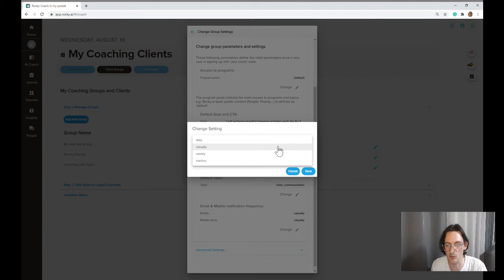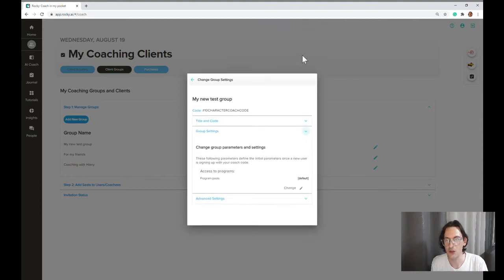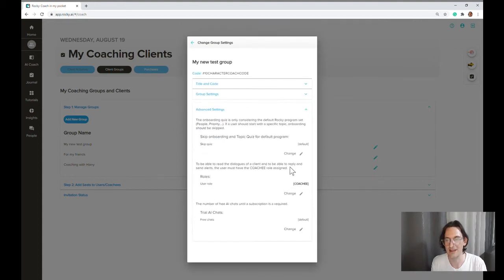Weekly will be one morning, one evening reminder. Inactive simply means no reminders. So these are the default setups. Every new user will have a goal, a call to action, a standard setting. And you can also modify some advanced settings.